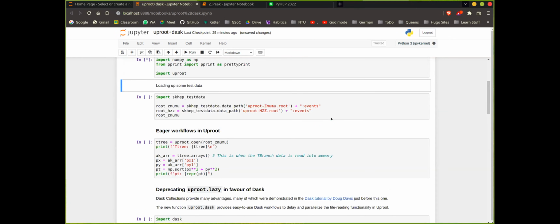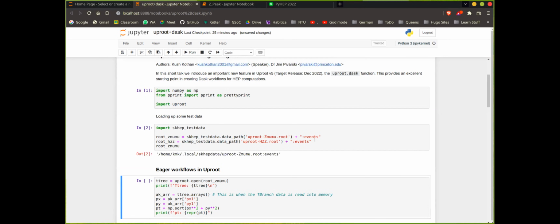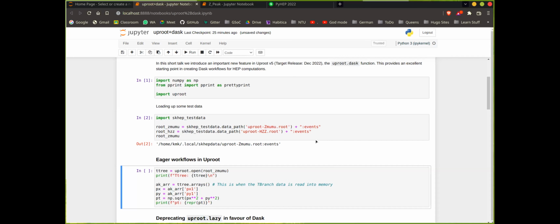We just import some things and set up the paths of all the small ROOT files. For this particular demonstration, we'll mostly be working with very small ROOT files, and in the end, we will have a small demo with a larger ROOT file too.